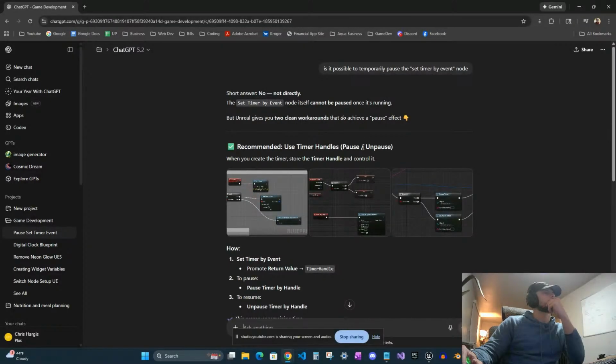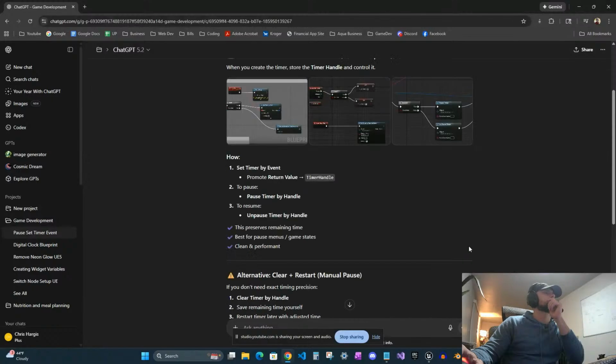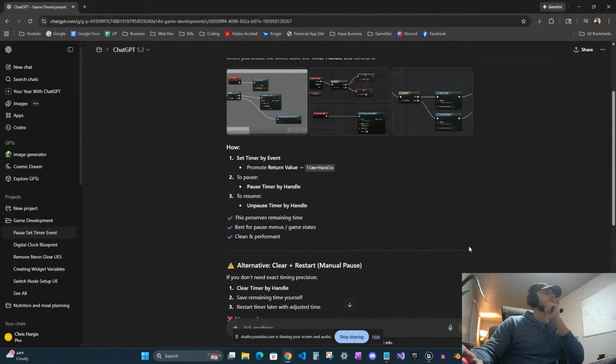Timer handles pause and unpause. Promote return value.